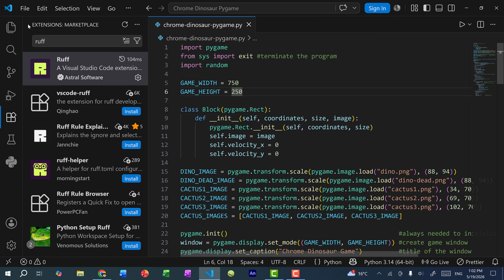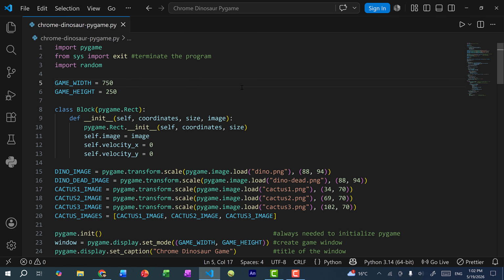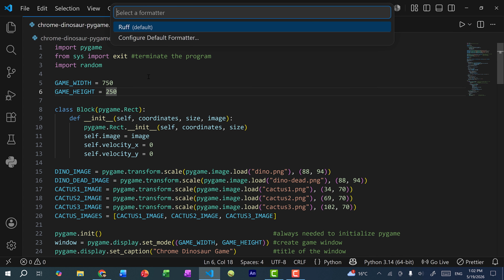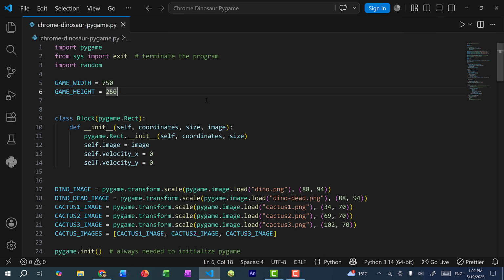So let's close this. And now in order to use Ruff, all you have to do is right click and you can either select format document or format document with. This will depend on whether or not you have multiple formatters installed. So if I click format document with, you can see I only have one and therefore the default formatter is Ruff. Okay, so I can select this. And you can see the code changes.